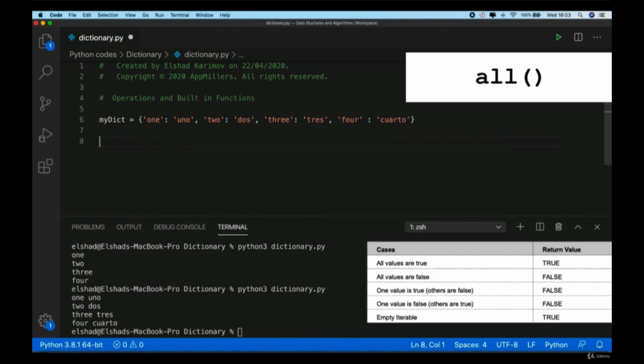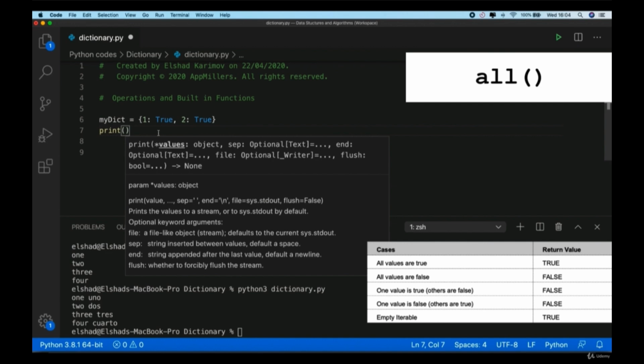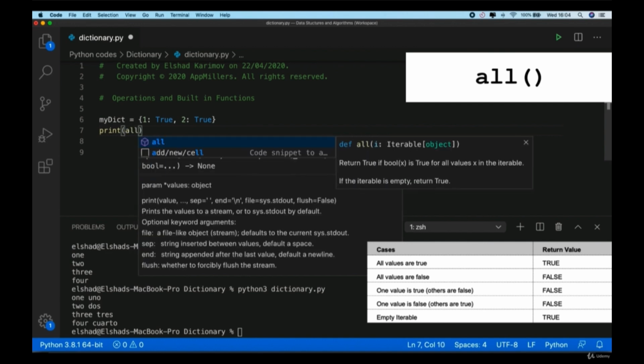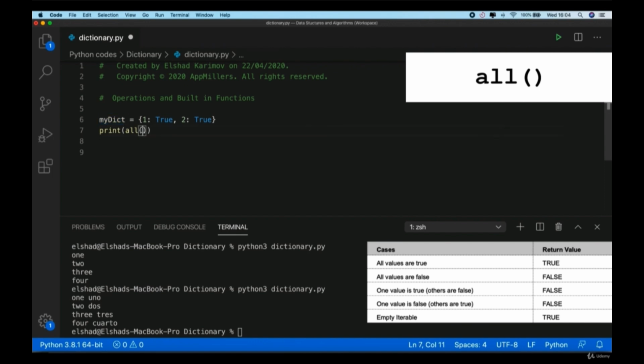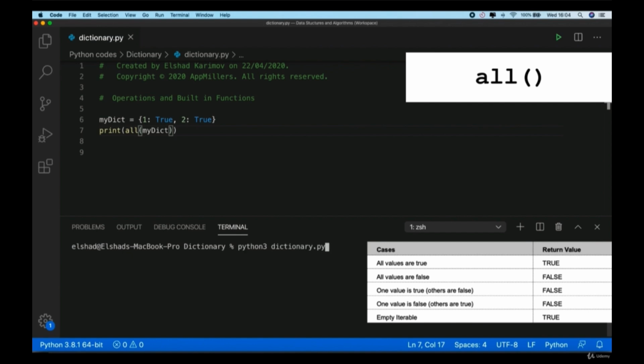So the first case will be all values are true. Let me just delete this dictionary over here. I will create a new one in which we need to change the values to true or false. So the first case will be true and true. If I use the all function now, you'll see that it returns true. So I need to print out this all. And as I said, all takes one parameter, which will be the collection. In our case, it's the dictionary. So if I run our code, you see that it returns true.